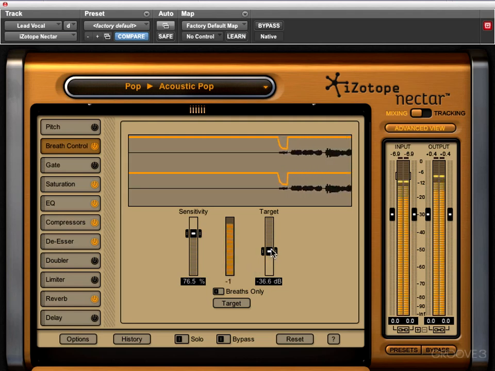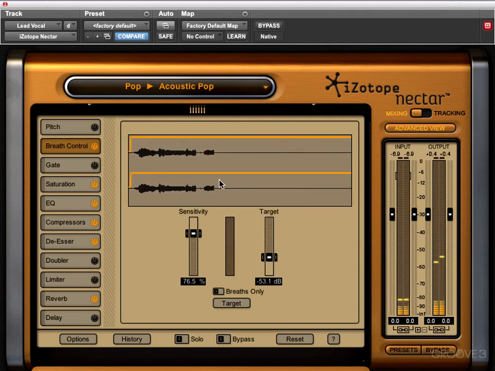That's quite handy as well. You've got this screen here that shows you the kind of graphical representation of what's going on.